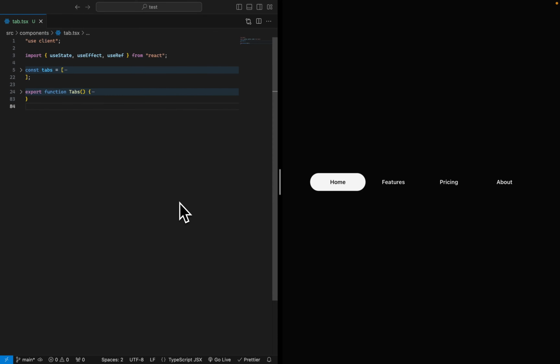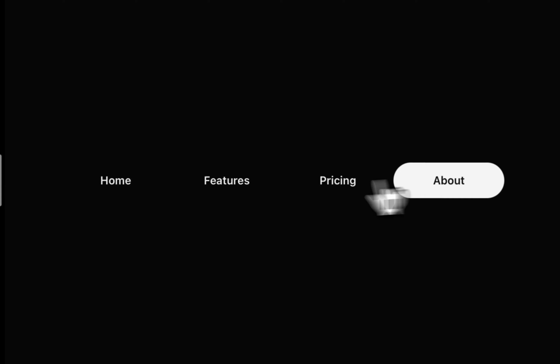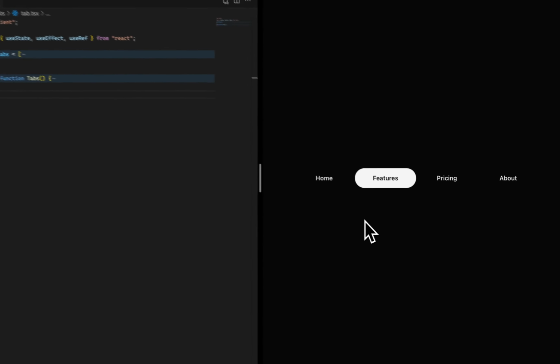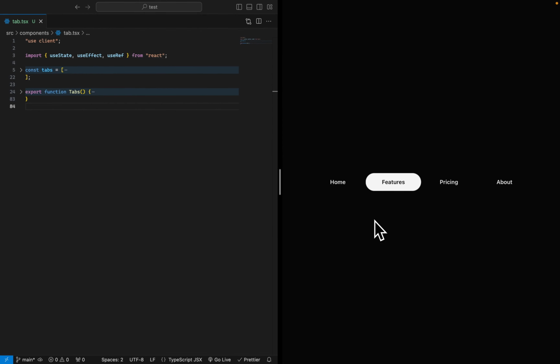Read the title, you probably saw the thumbnail. I'm going to show you exactly how to build these animated tab sliders inside of React with only Tailwind CSS, your regular hooks, and inline styles.